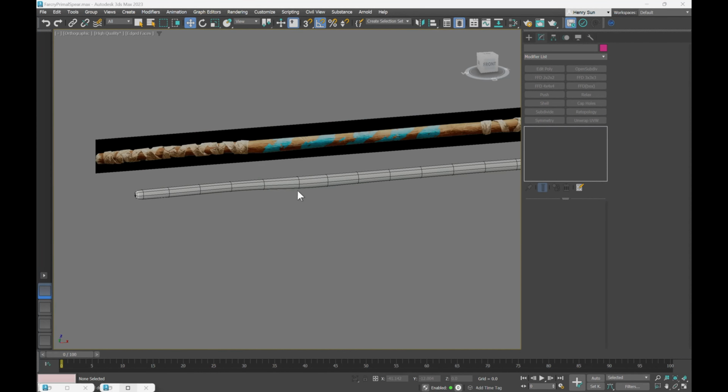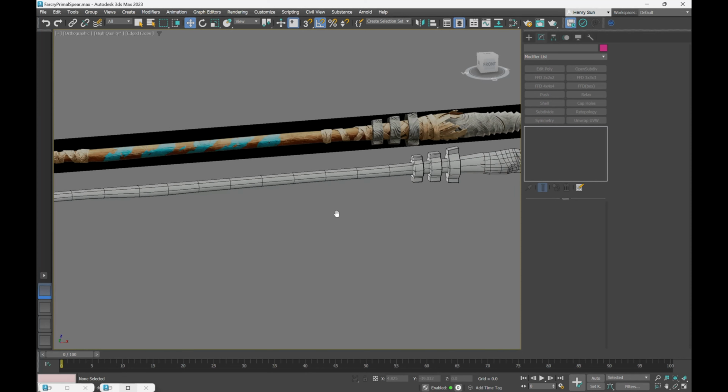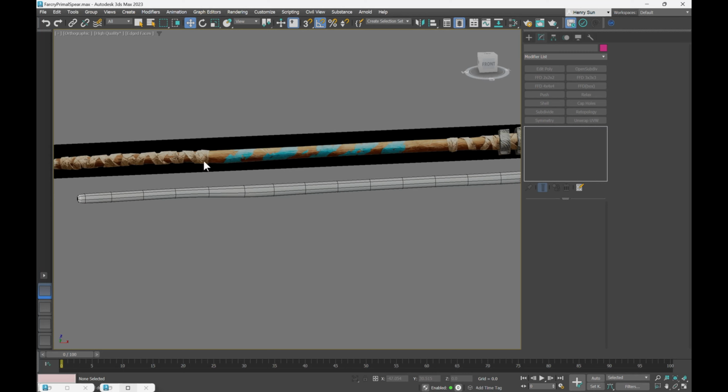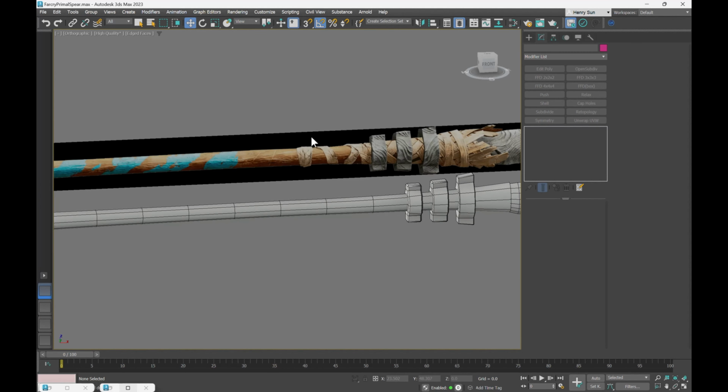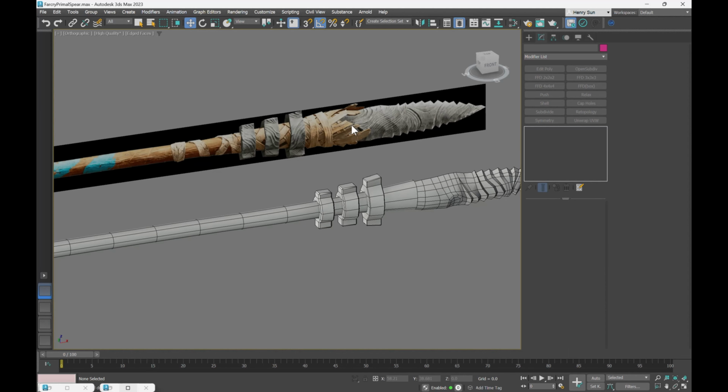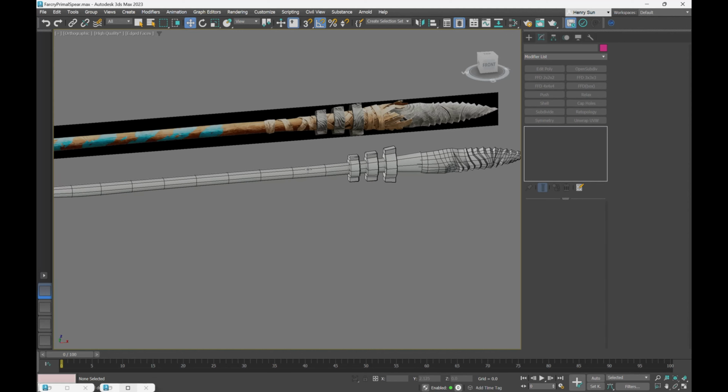Welcome back. So let's take a look at creating the wrapping here for our spear and the ones up here, as well as this mesh weaving that we have towards the tip of the spear.